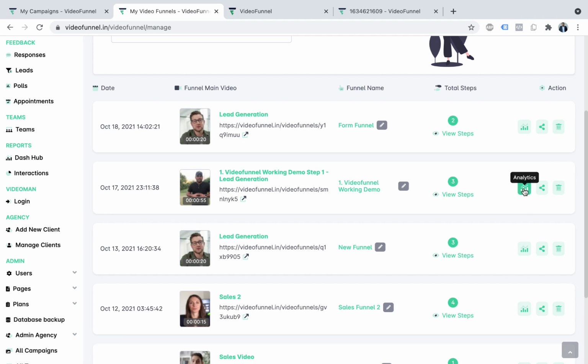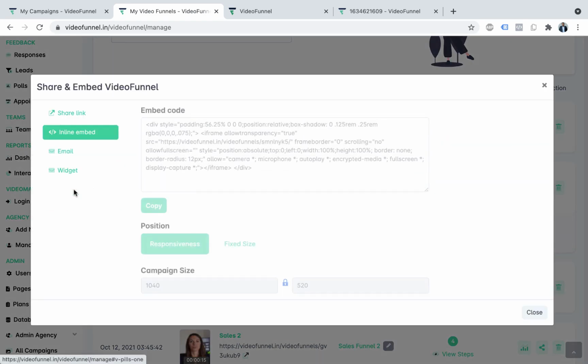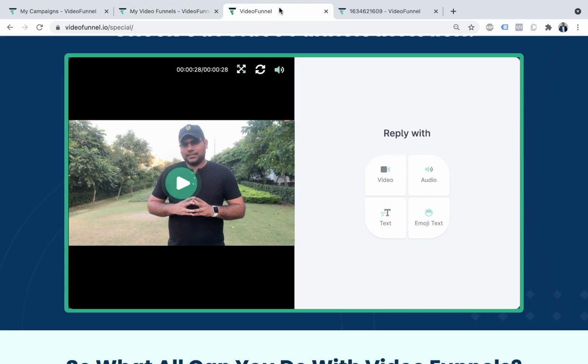Now you can check the analytics for this one. 58 page views, and 38 unique views conversions. It's a really good conversion rate, because people interacted with this. Although this is a simple demo for showing how a VideoFunnel campaign works, you still see the conversion rate of the views. And then if you want to share it, like I took the link from here, and that's how I put it on my website over here.